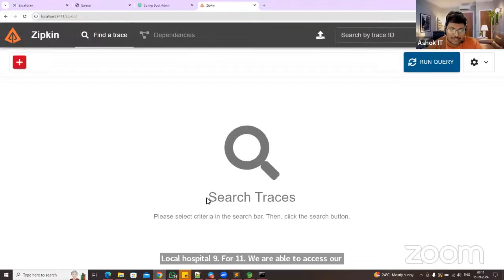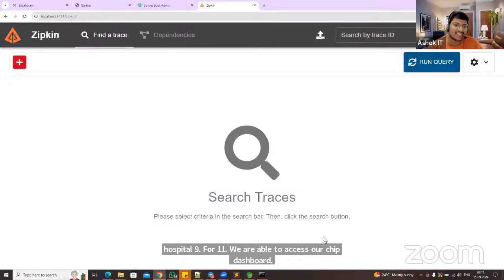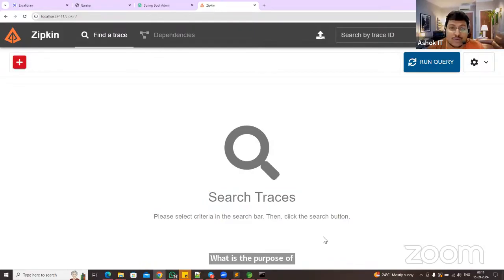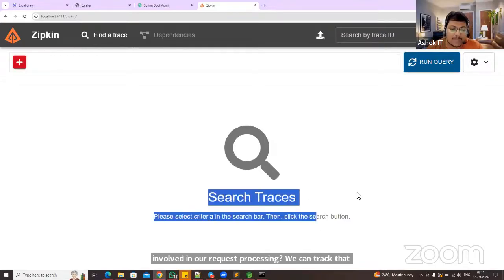What is the purpose of the Zipkin dashboard? To check the traces. Distributed tracing we can achieve by using the Zipkin server. We are going to develop the microservices, and we can track how much time our microservice is taking to process a request and how many microservices are involved in our request processing by using the Zipkin server.